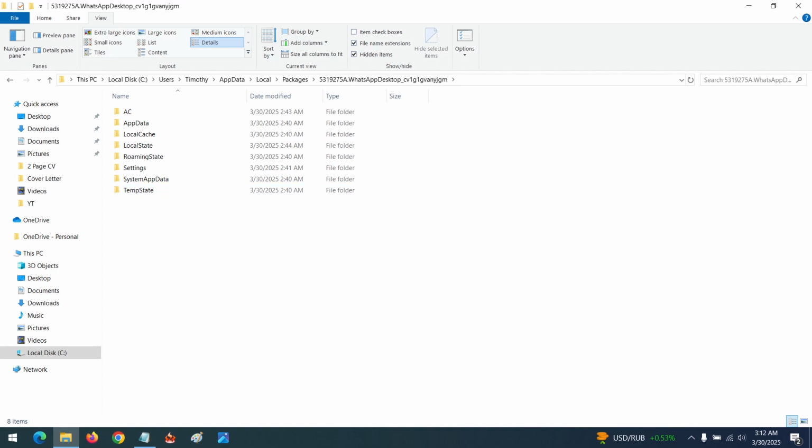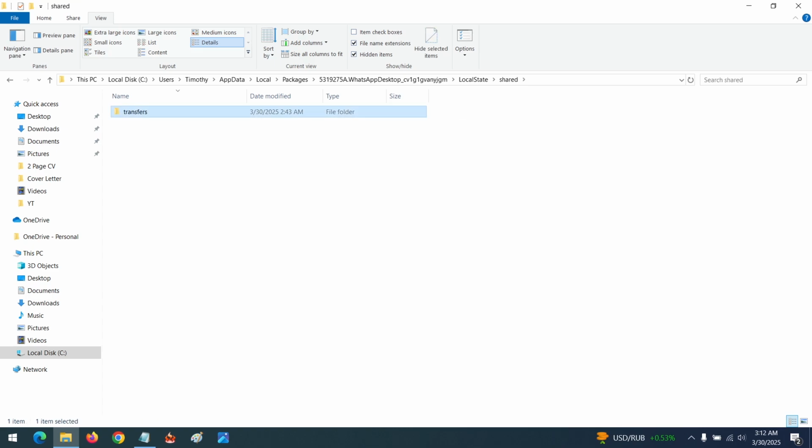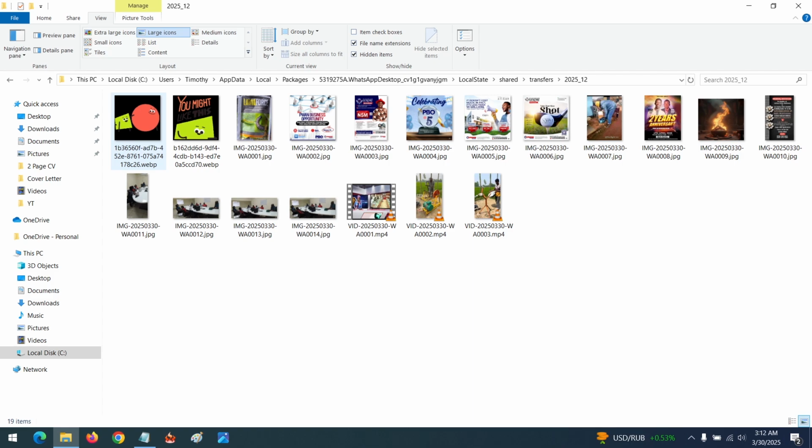Now, in order to see where your files are, sometimes they are stored in LocalCache or sometimes in LocalState. So after opening LocalState, you can check the shared folder, your transfers. So you can see some of the files I've shared on WhatsApp.